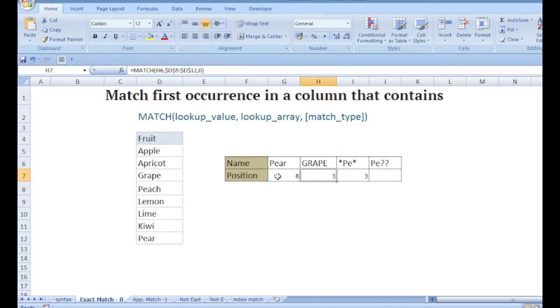Now the same formula we are applying here, but we have given it in all uppercase. But this word is matched against this grape because MATCH is case insensitive. You can give it in lowercase or uppercase, it will match the first occurrence.